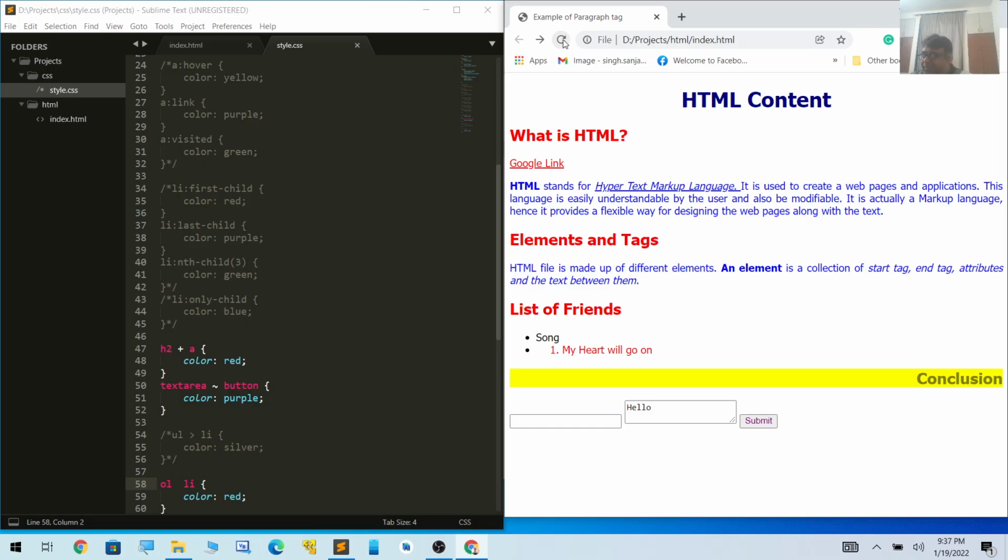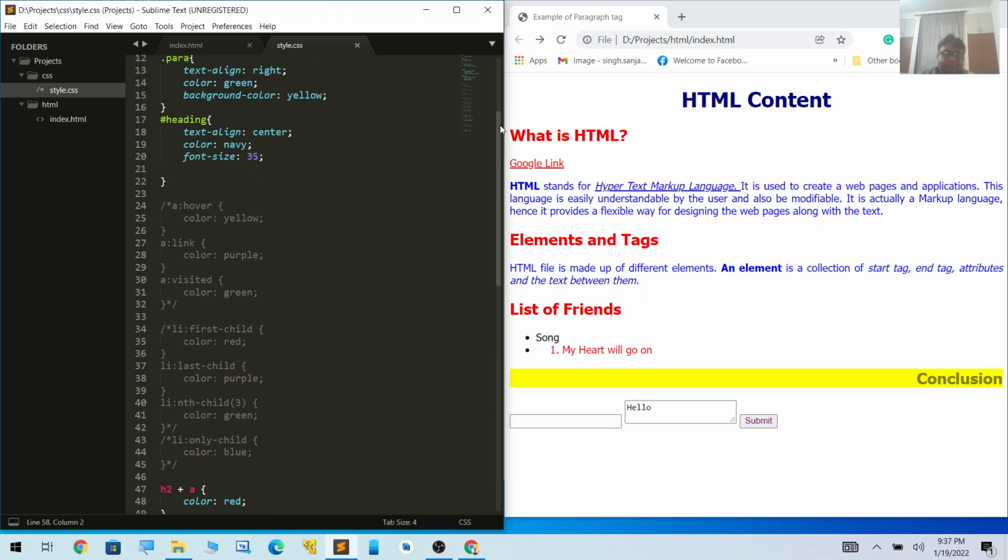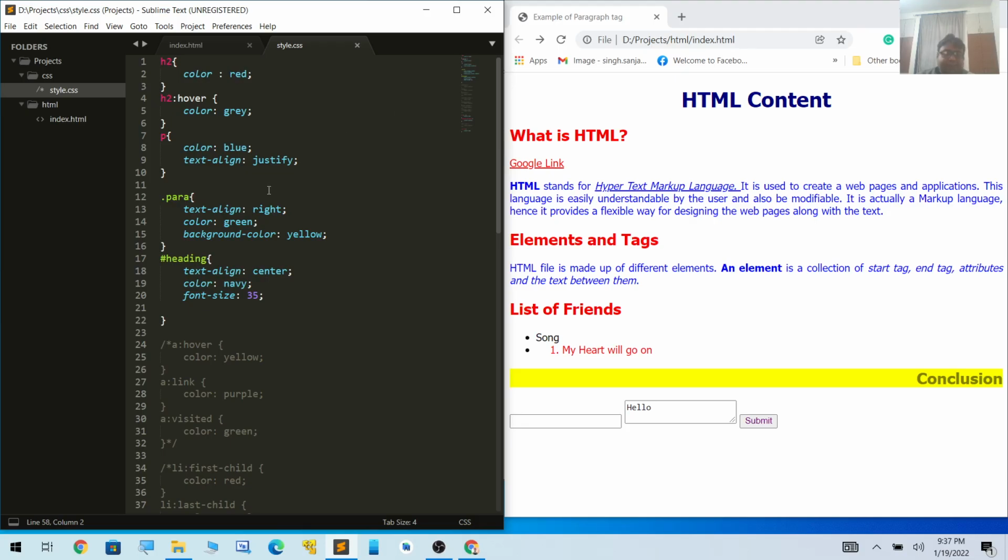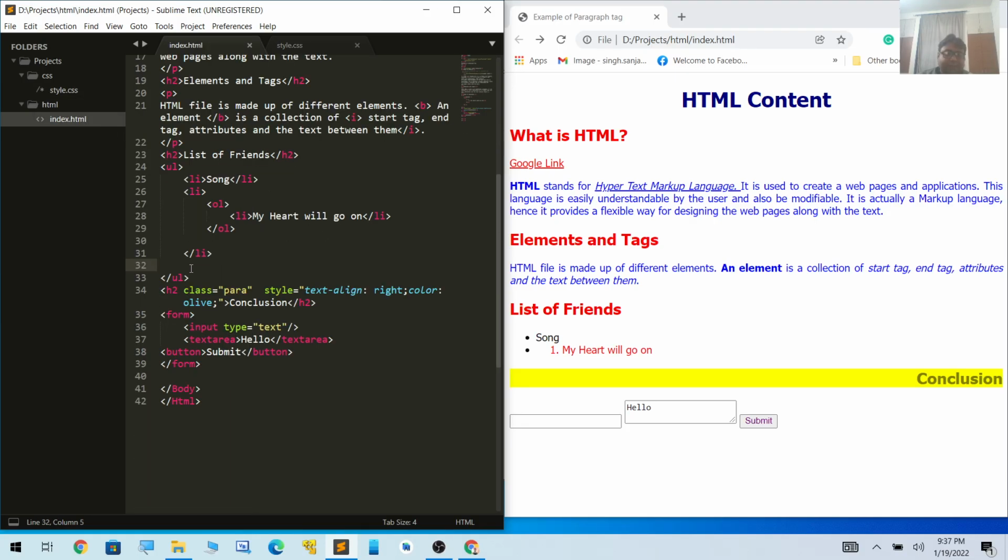So these are some of the major important selectors which we have to have learned. Now, apart from that, there are some attribute selectors as well. When we are talking about attribute selectors, for example, this class equals to para. Now, this is an attribute. So this H2 can be separately styled.